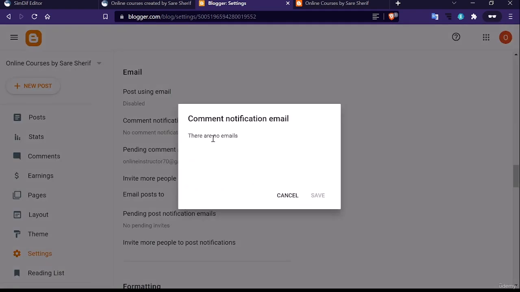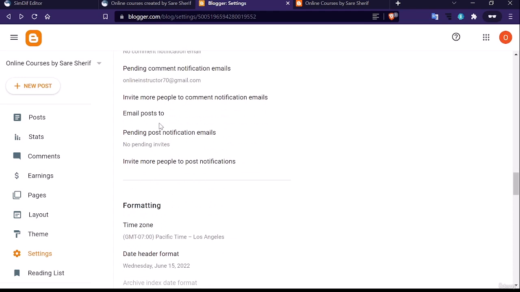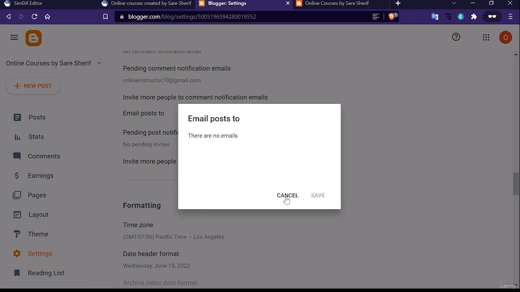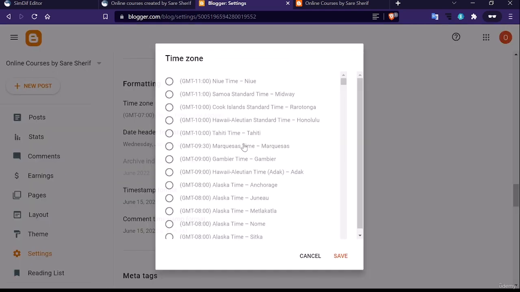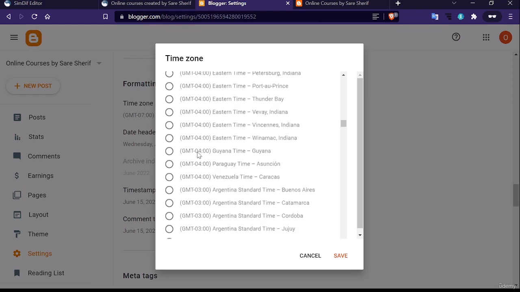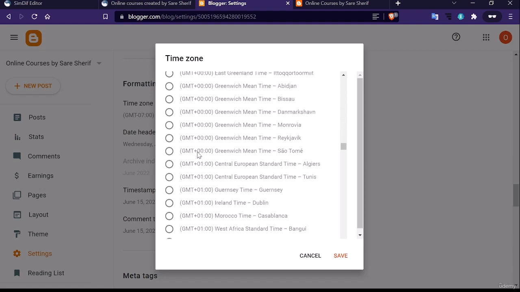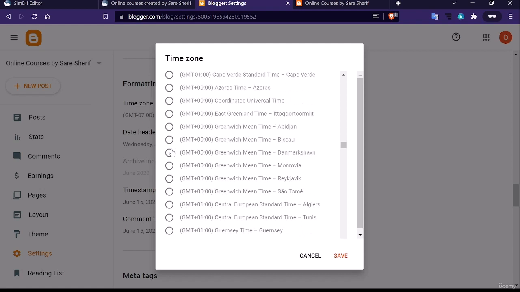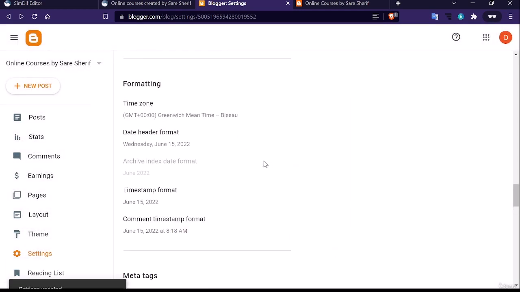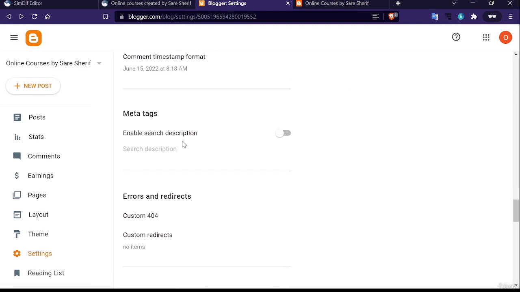And then comment notification. So when someone comments on your blog, they will send you a notification. You can also email posts to others. And then your time zone, you can change it. Then the date header format, you can also decide to change it. And then the meta tags, that one is also for search engine optimization, so you have to add a description.